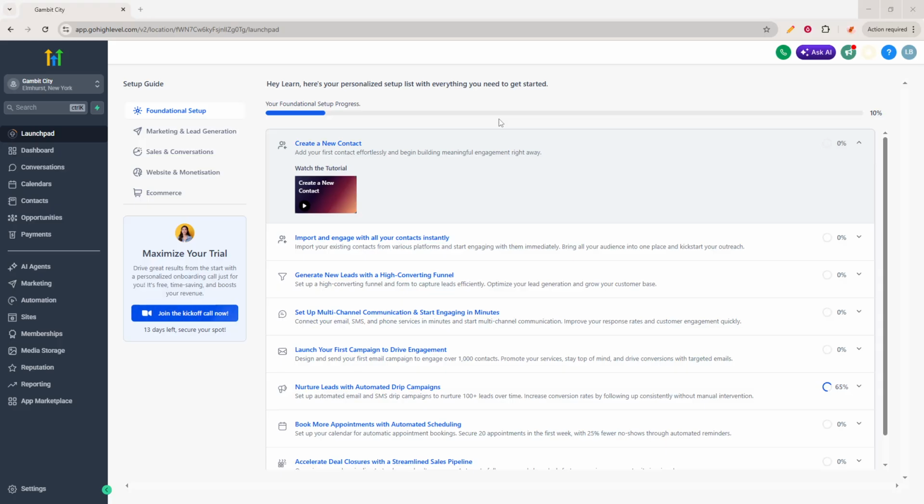Make sure you have access to your GoHighLevel account, a WhatsApp business number through a supported provider, and the ability to receive a verification code on that number. If you're using GoHighLevel via browser, you can find the official website link at the top of the description.